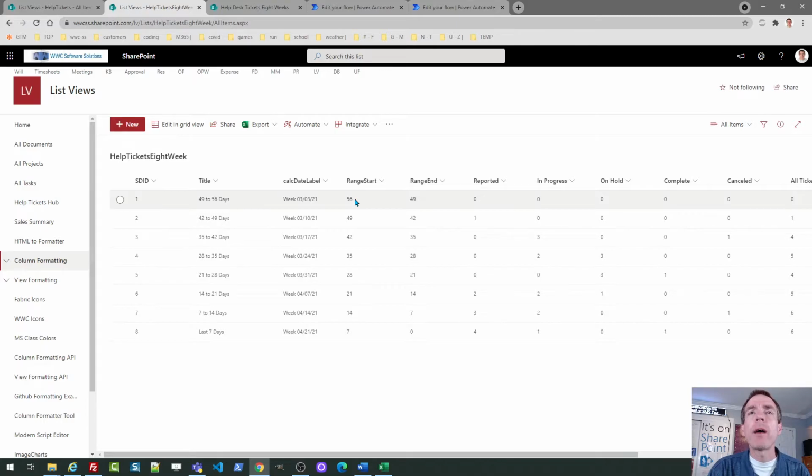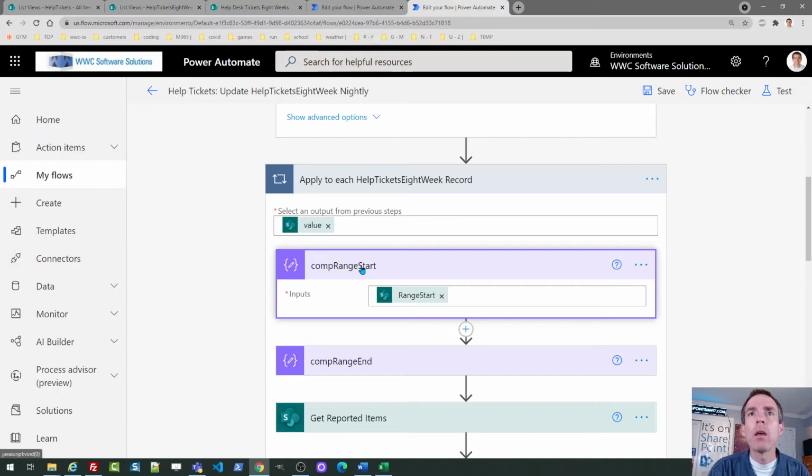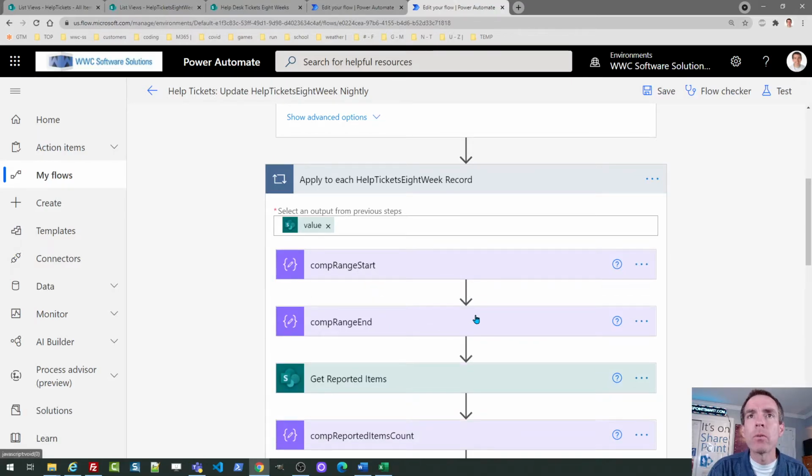It's an integer value, and what we're indicating is how many days old. 56 days ago to 49 days ago, 49 days ago to 42. So it's basically like going from last week, 2 weeks ago, 3 weeks ago. That's what those numbers are. We need those numbers because we're going to do a little bit of date math in here. So we start by collecting those two pieces of information for that record.